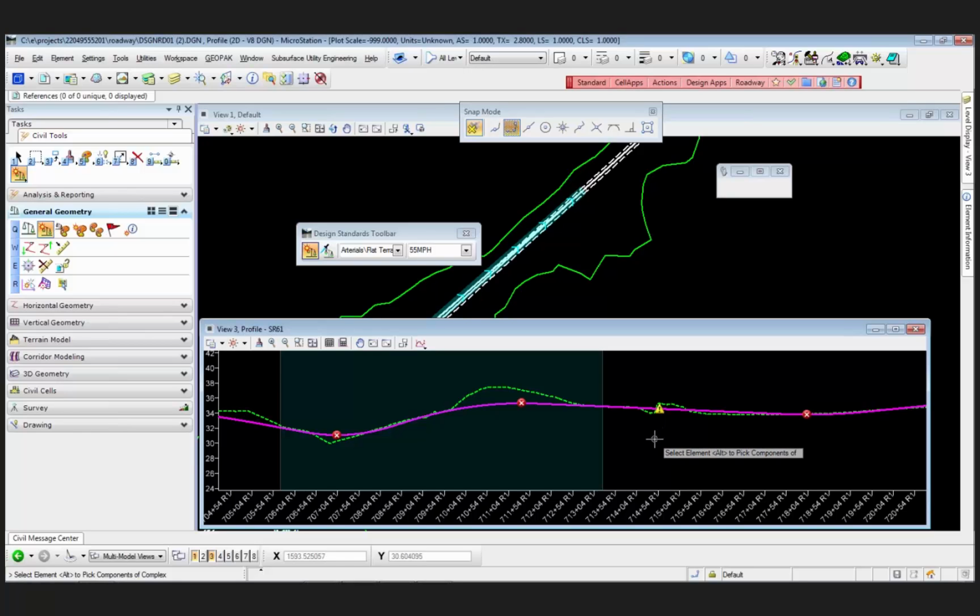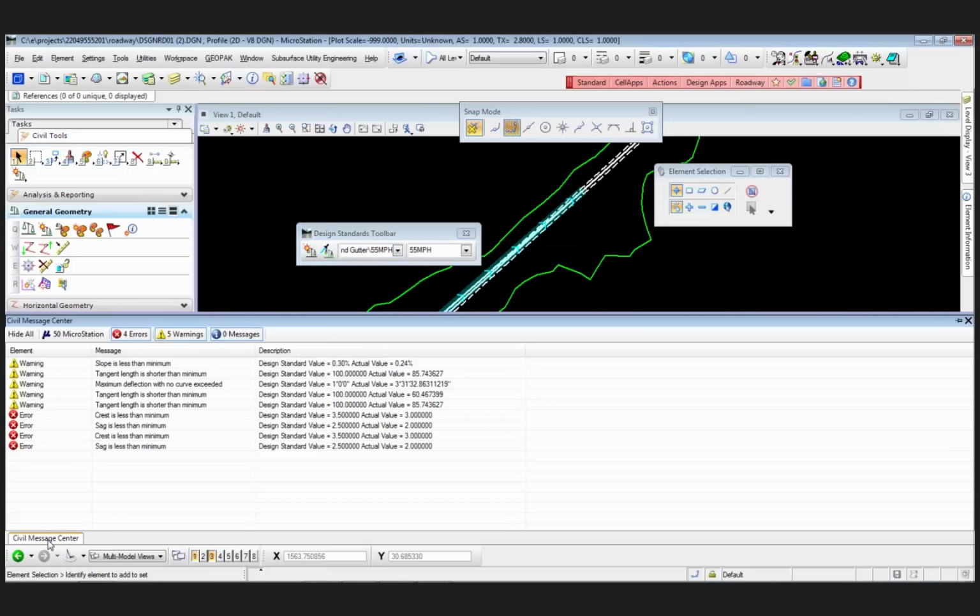And these are just notes to the designer that you have some things to check based on the plans preparation manual for this type of facility. And so if I go to the Civil Message Center, I'm going to see all of those warnings and all the errors. Unfortunately, this is in stations. Like it says the sag length is less than minimum, where the standard value is 2.5 stations and the actual value is 2 stations, which would be 250 feet or 200 feet.